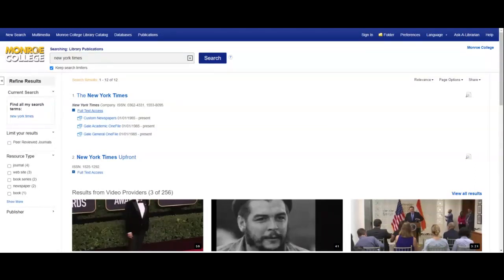One of the popular newspapers that we have is the New York Times. If you click on full text access, there are 3 databases that contain articles from the New York Times. Those databases are Custom Newspapers, Gale Academic OneFile, and Gale General OneFile. We subscribe to all of these databases. On the right-hand side, you want to pay attention to what dates we have available for these articles. Luckily, we have all of them from 1985 to the present. From here, it doesn't matter what database you click on, so we can click on the first one that says Custom Newspapers.